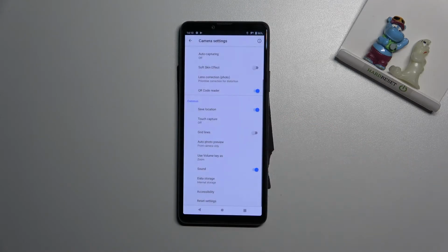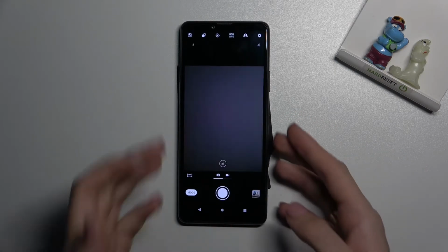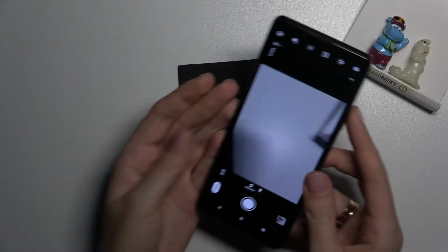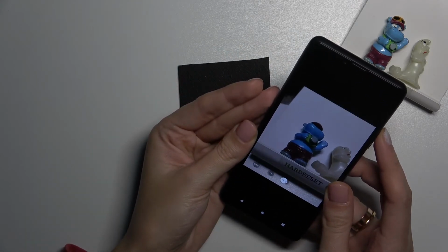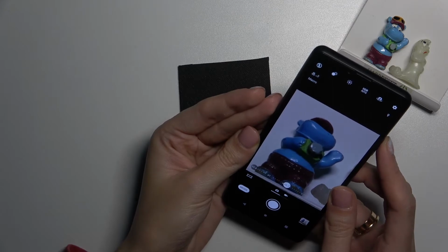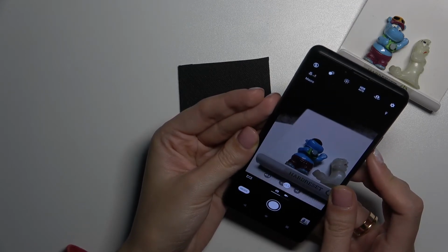So let me pick zoom now to show you how it works different, and let me try to use volume keys once again. As you can see, now I can easily get closer to my subject and also go back, so I can use zoom.